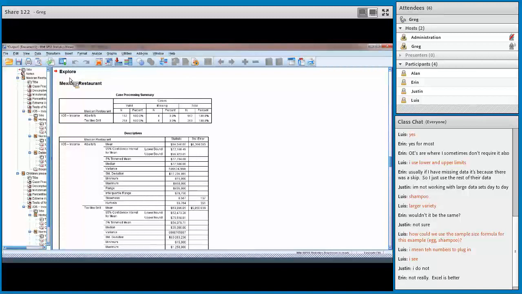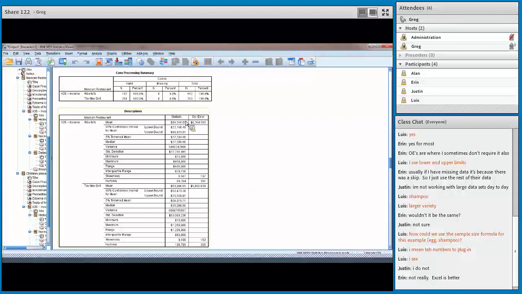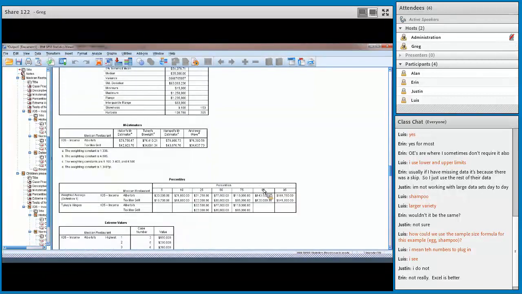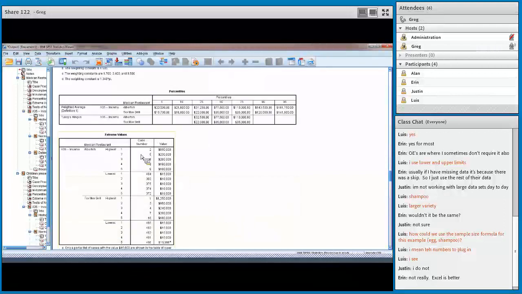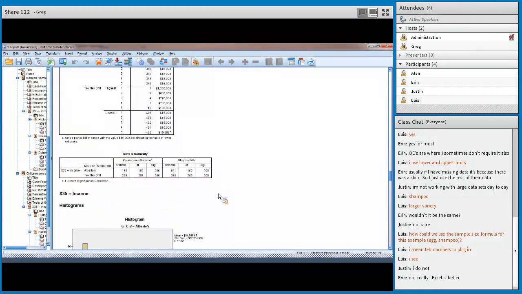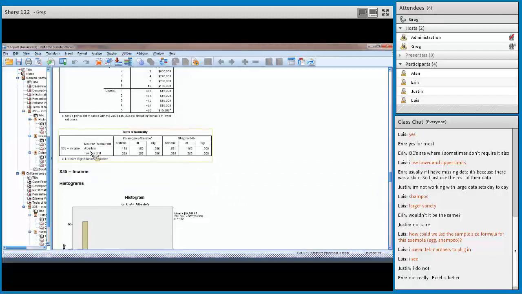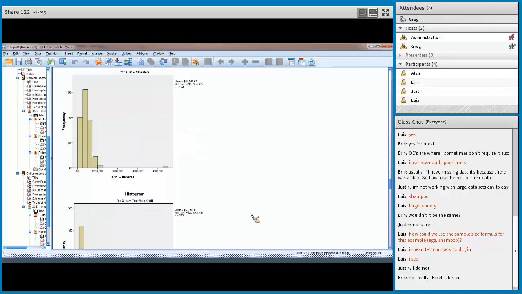So again, you might remember from previous days, this is the Explore procedure, the descriptive statistics that we get, and you can look visually and see, hey, the average data for these two restaurant patrons is quite significant. You've got your estimators, various different ways of estimating the mean. You've got percentiles, and you've got extreme values. These are our outliers. And down below all of that, we've got our graphs. This test of normality does tell us that the data is not normally distributed, by the way.